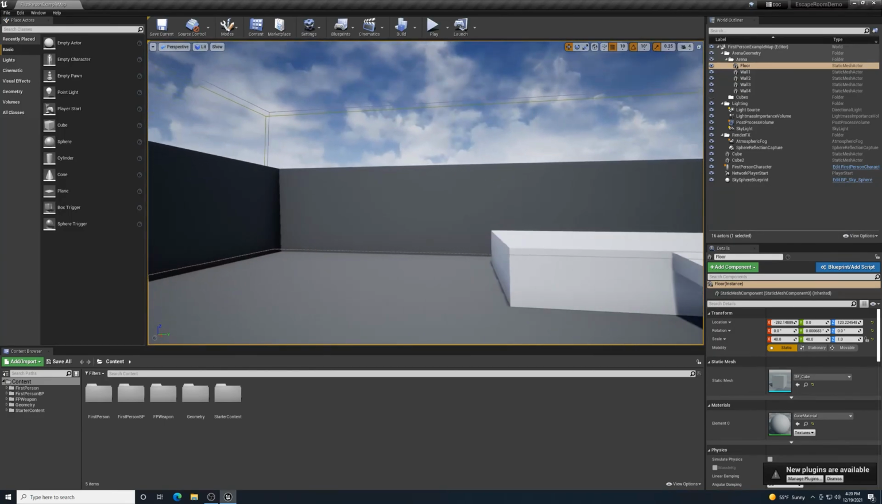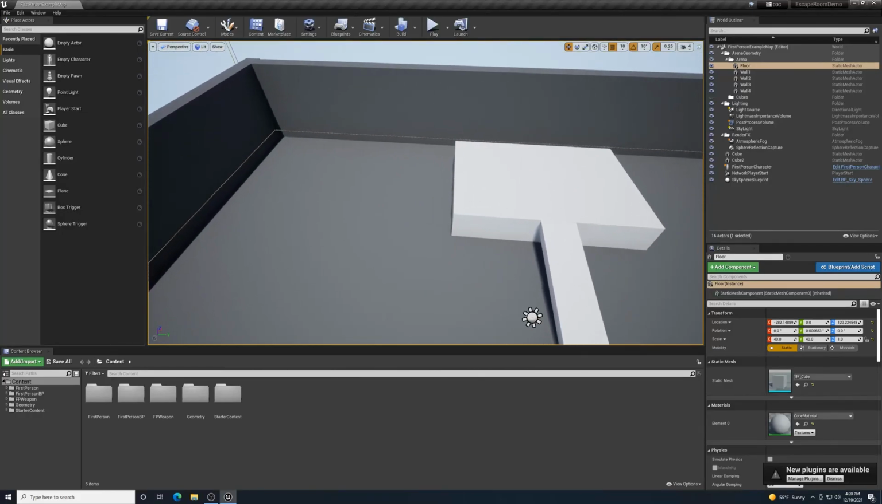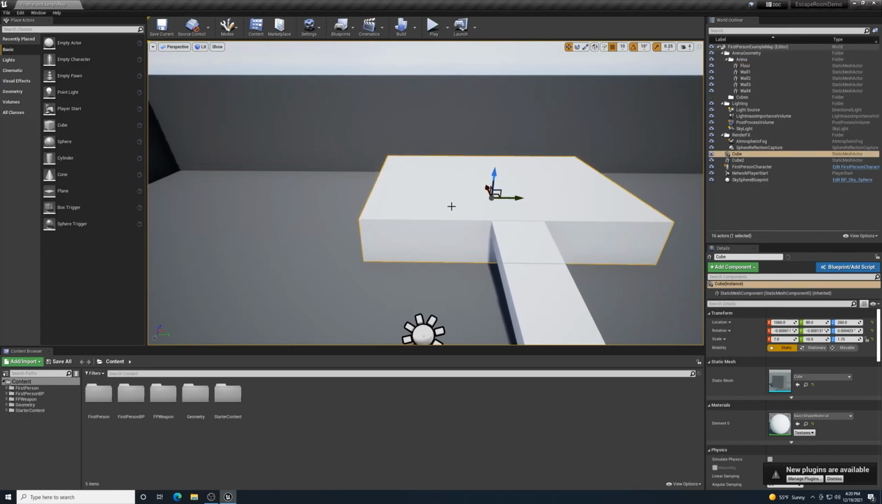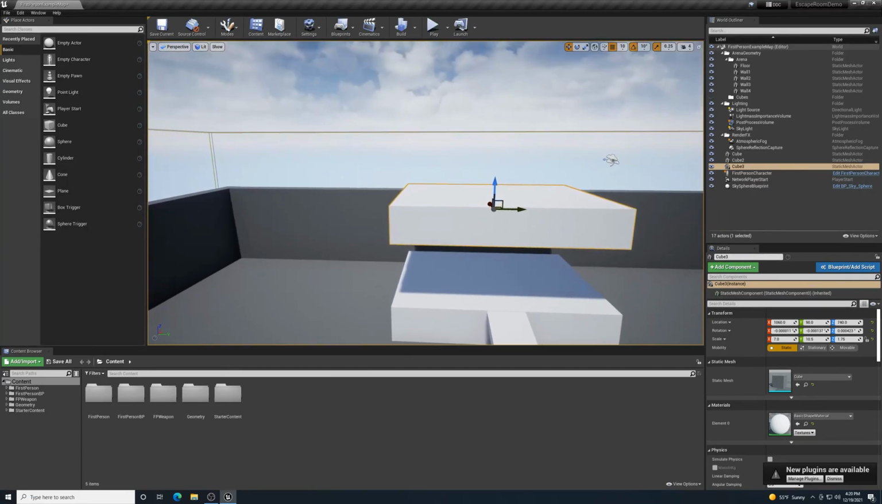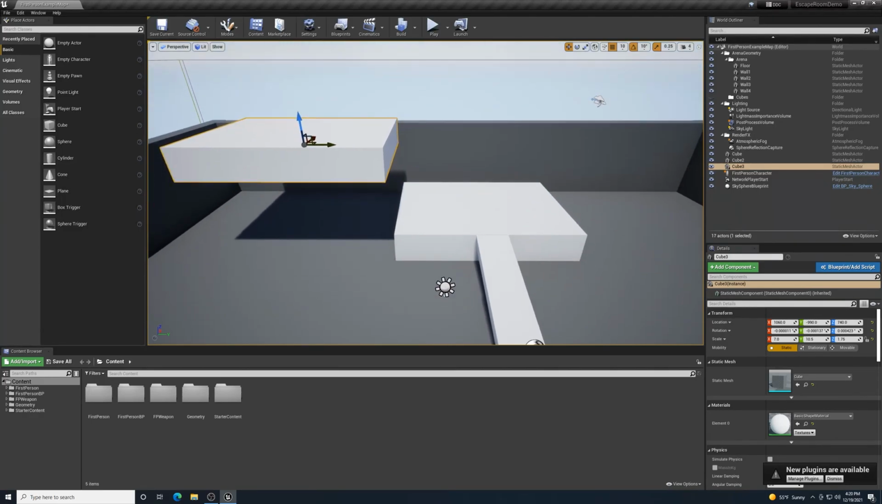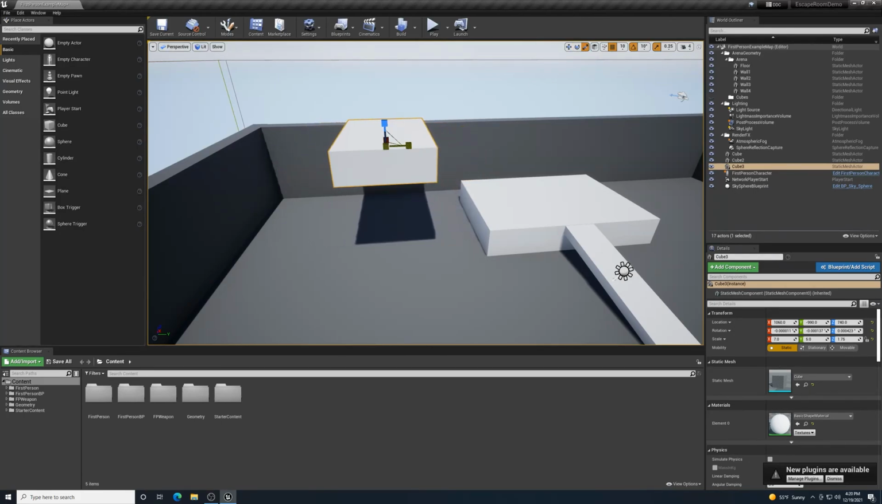So you can kind of see where we're going with this here a little bit. Now what I want to do is, now that I have this platform already made, I can Control C and Control V, and it'll paste it right over the top of the other. Alright, and with that I'm going to move this one over here, and I may scale this one down just a little bit. It is a little bit bigger than what I need.